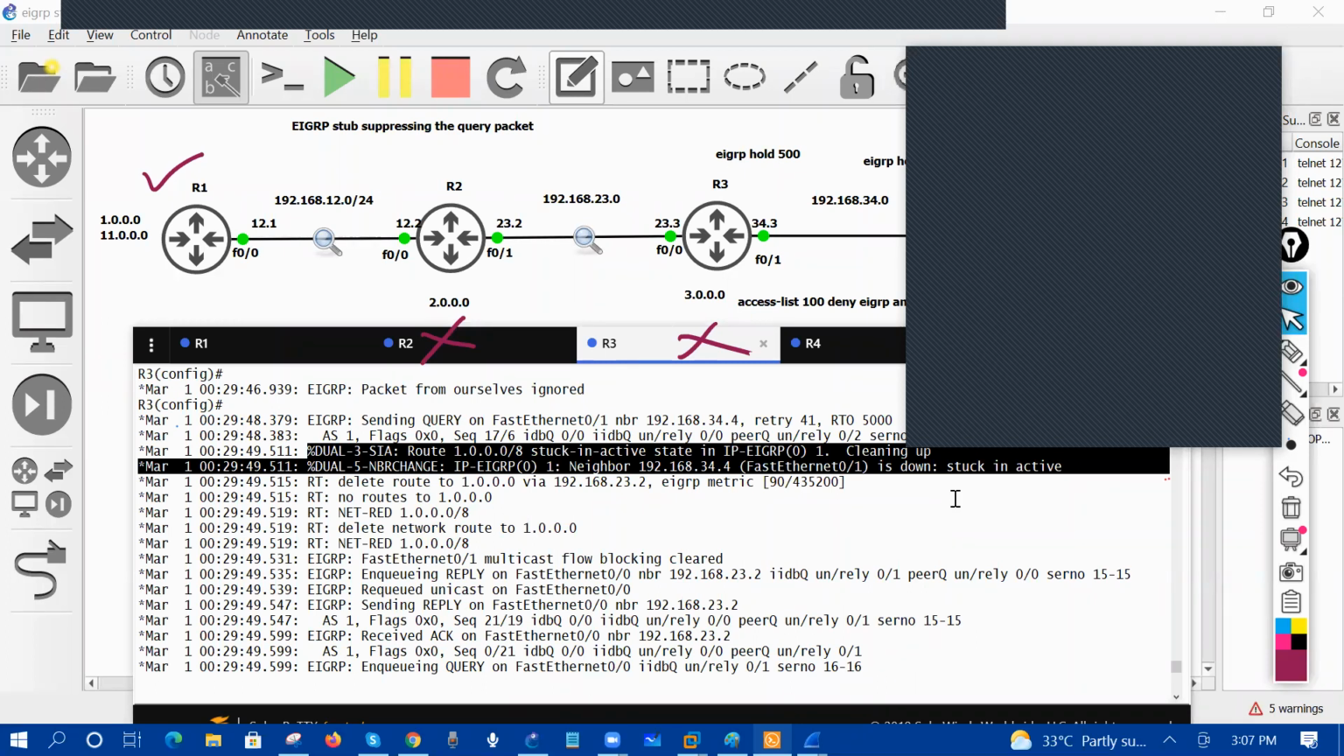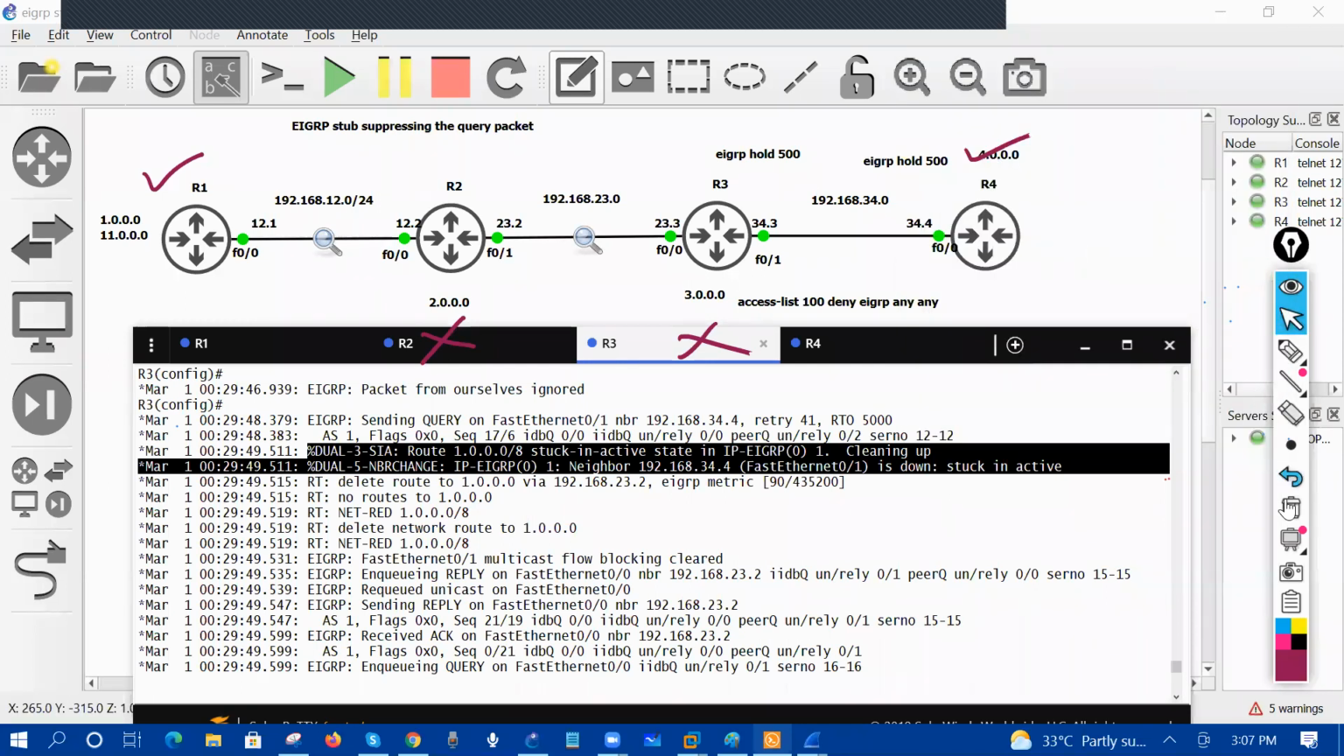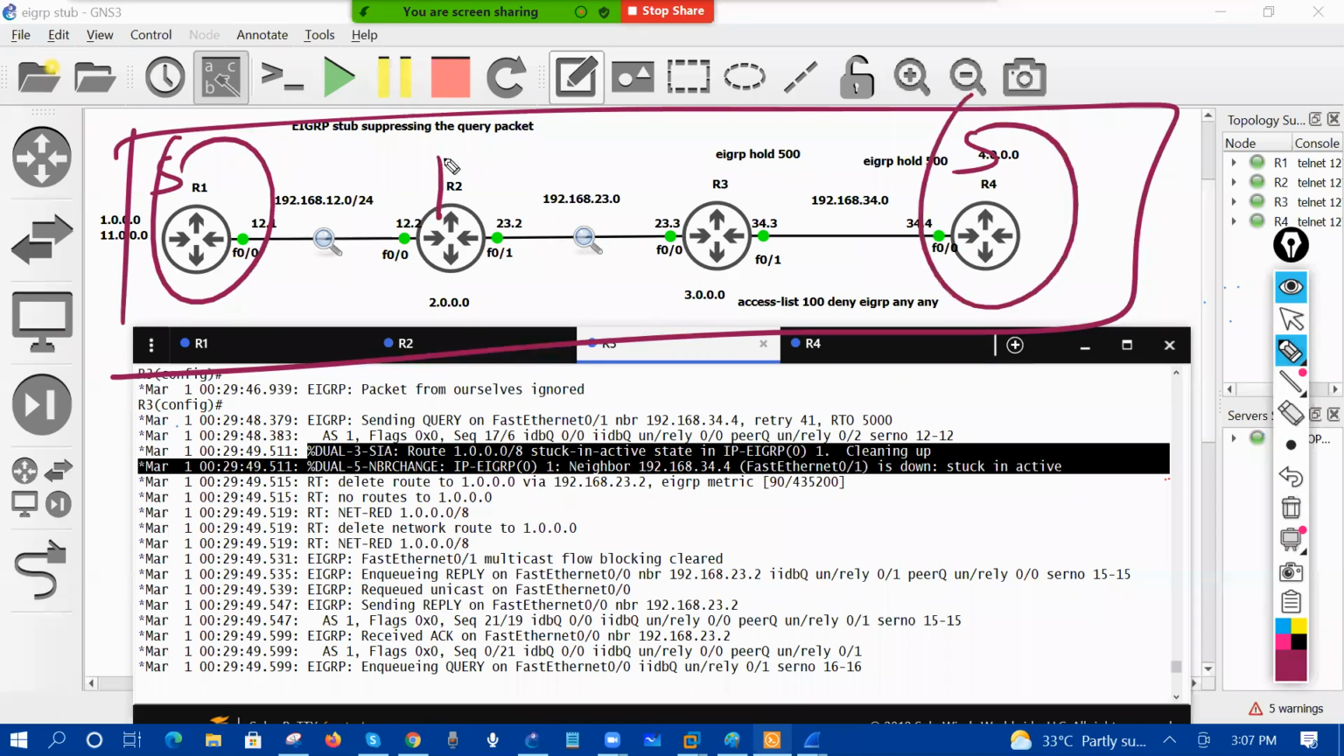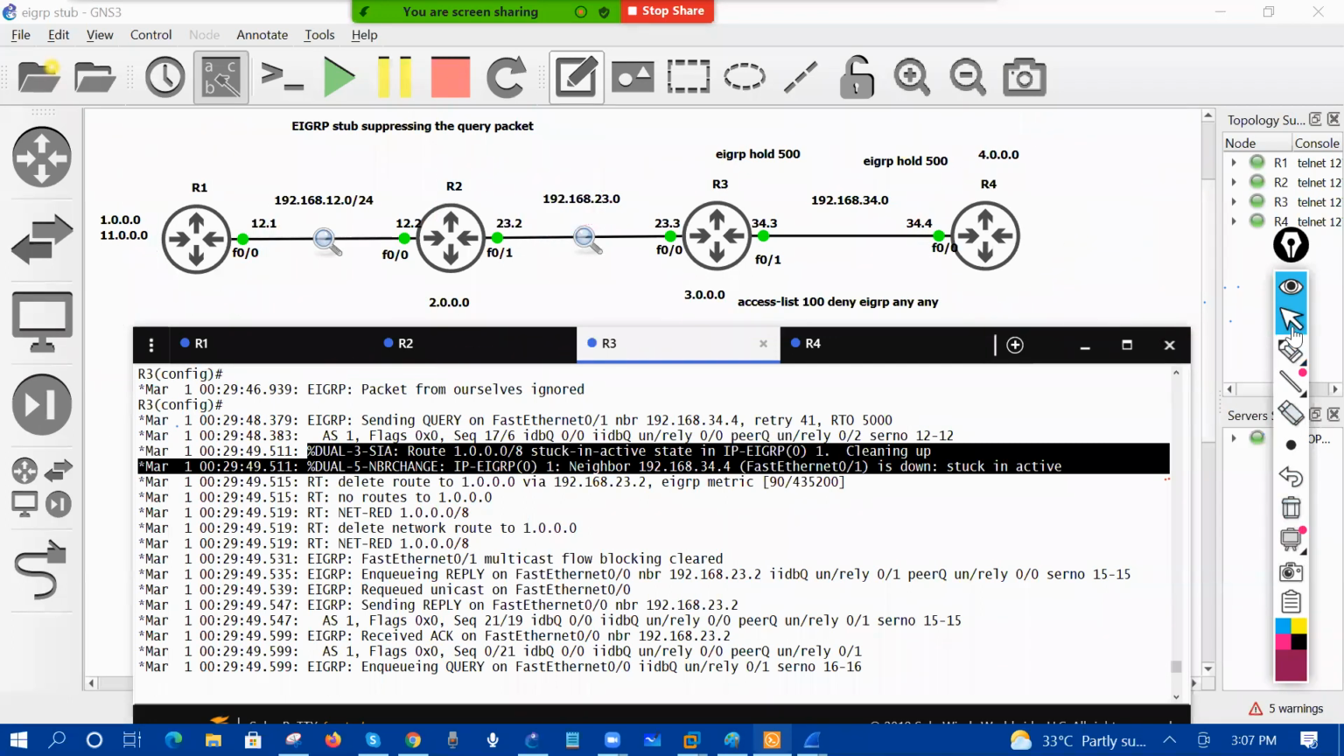That's why it's a big problem. The stub is on the customer-end router, but it can be present anywhere. A stub router should not be a transit. This is my company, and in my company, this should be a stub router and this should be a transit. Customer-end router means the last router, though it need not be the last router.